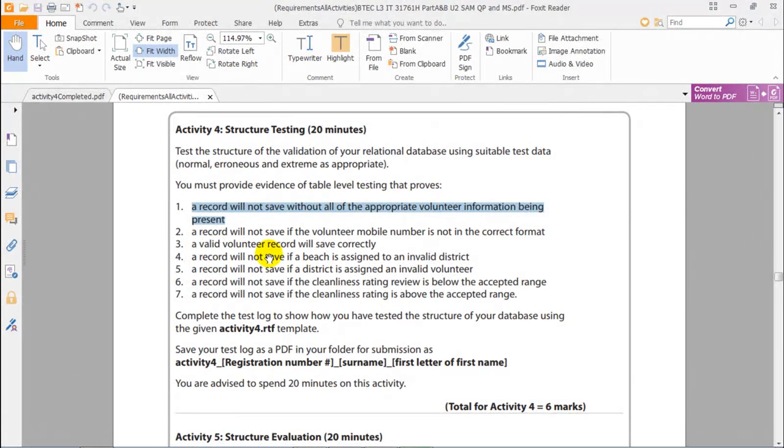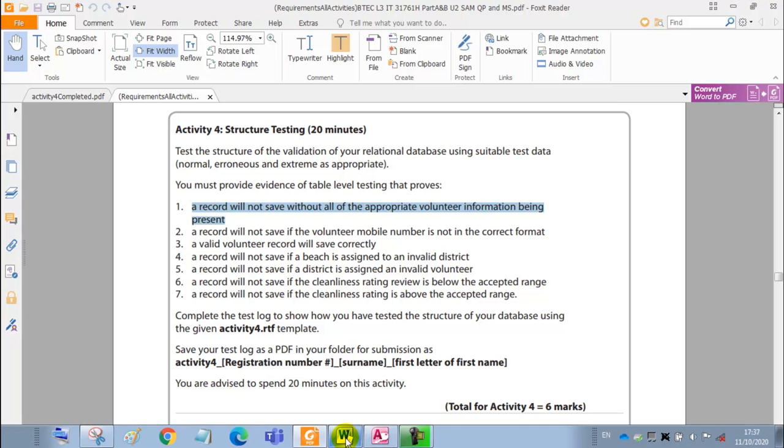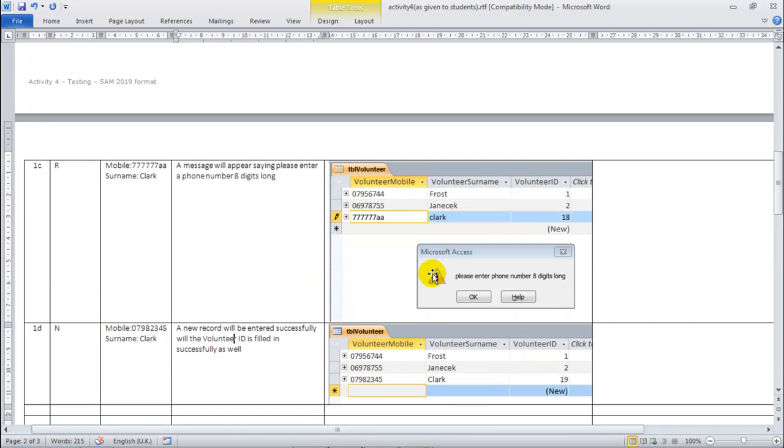So let's go back to the requirements and see what we have done. A record will not save if the volunteer mobile number is not in the correct format. We just did that, so basically that is for the volunteer mobile number in the correct format. We've just entered a number in our testing, so if we go above, we see that we changed the format. It's not the correct format, so we can call that 2, testing 2.